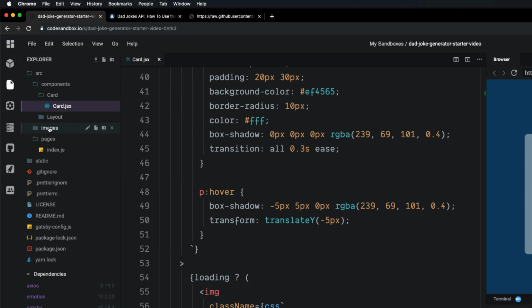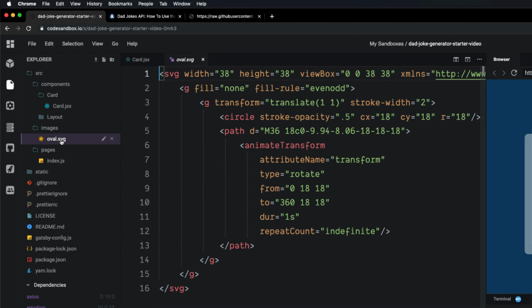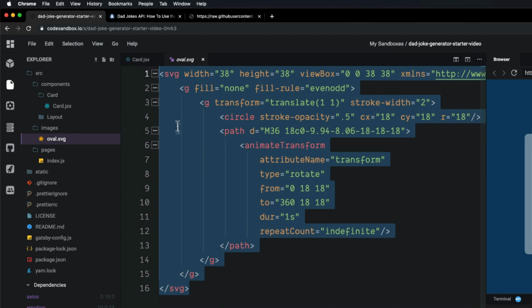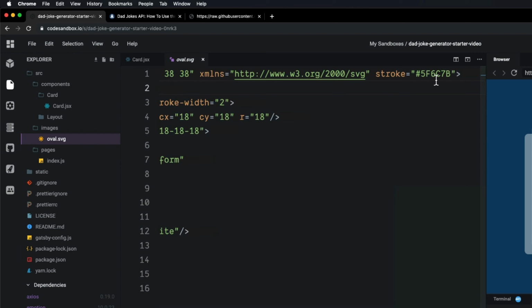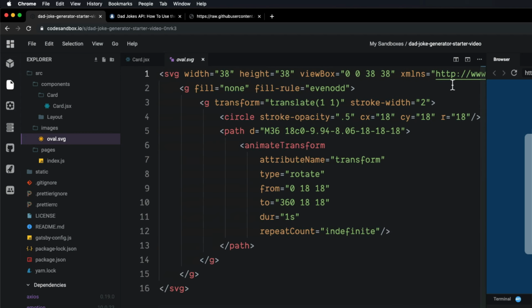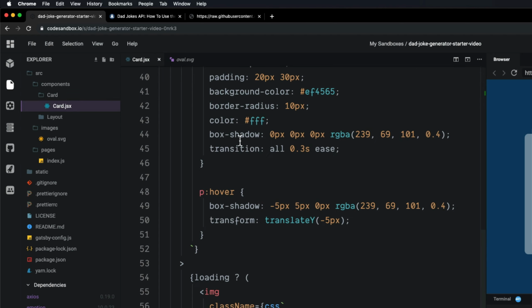And in images, I already have this, but I'm going to create a new file and then paste the SVG code here. And the only thing I'm going to change is the stroke hex code here to a different color. So just pause the video if you want to use the same one and make sure that yours is set to the same. All right, so once you have that in your images folder under the source, we need to go ahead and import that oval.